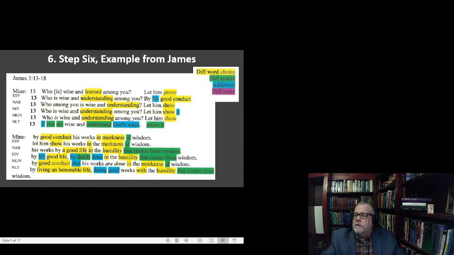Notice that I have some differences of word choice, and I marked them in yellow. If the English translator just simply chose a different word, I put it there. If it was a different syntax, a different arrangement of words, a grammatical change, I marked it with green. If it was an addition, something that wasn't there in my translation, but the other translations had an added word, maybe to help make something clear, maybe for emphasis, they added a word. I marked those in blue. And I also have a different word order, like if word orders were just rearranged, as purple.